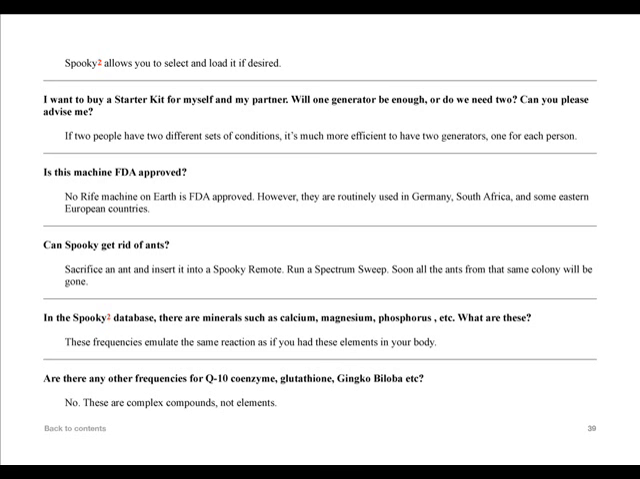Can Spooky get rid of ants? Sacrifice an ant and insert it into a Spooky remote. Run a spectrum sweep. Soon all the ants from that same colony will be gone.